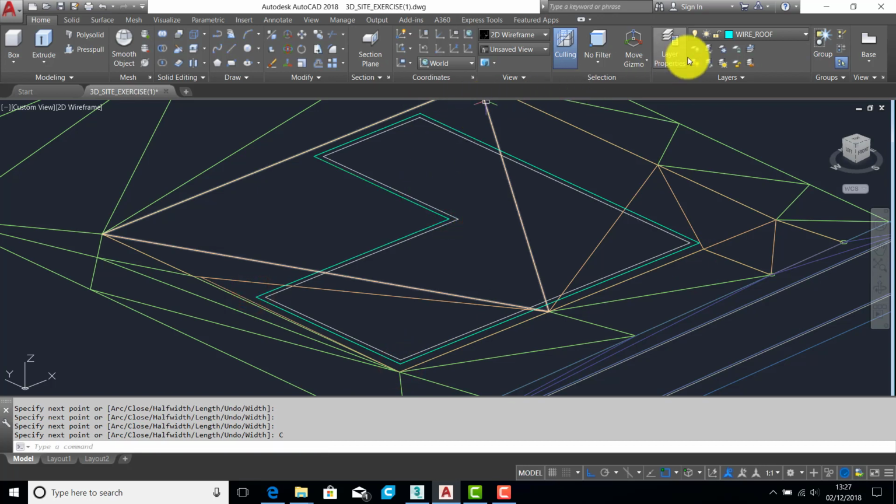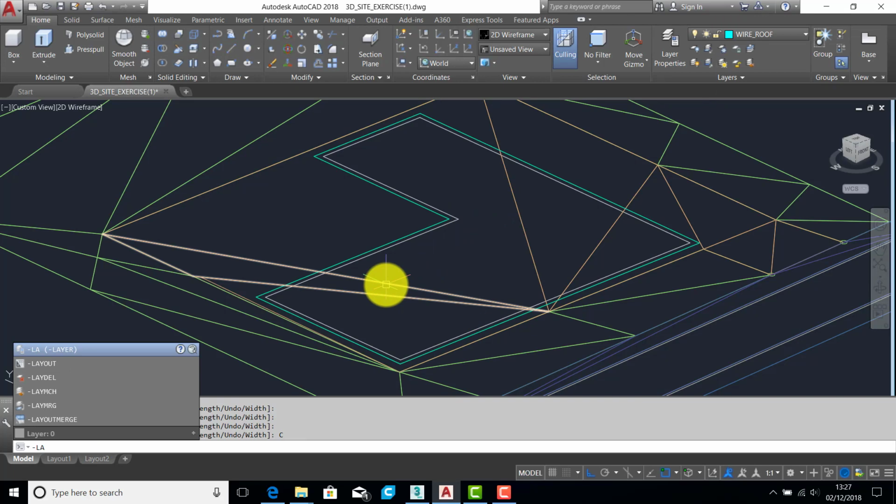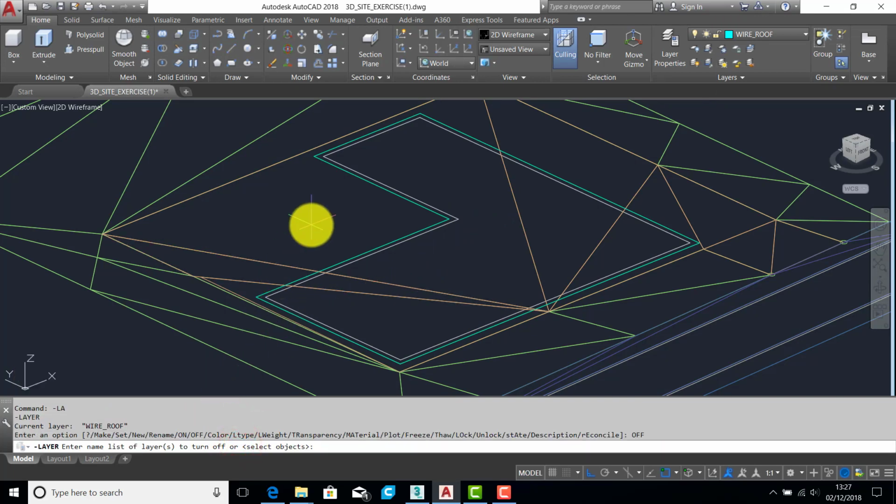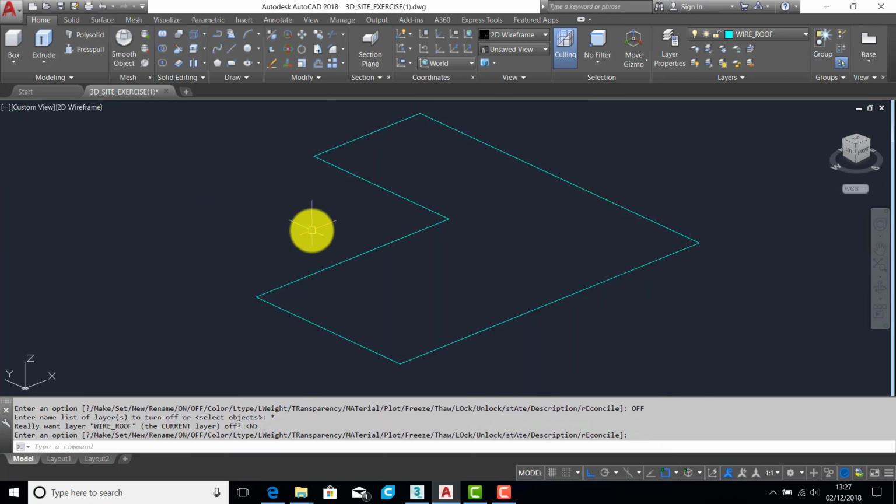Now, you could isolate the layers, but I prefer to just type in the command -LA, enter, use the off option, then star, and return 3 times. That just clears away all the other layers and leaves you with the one that's current.